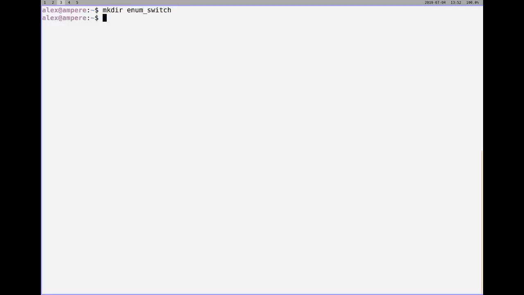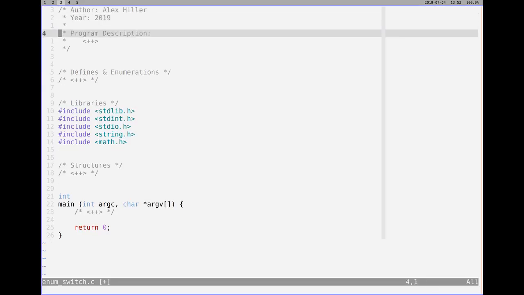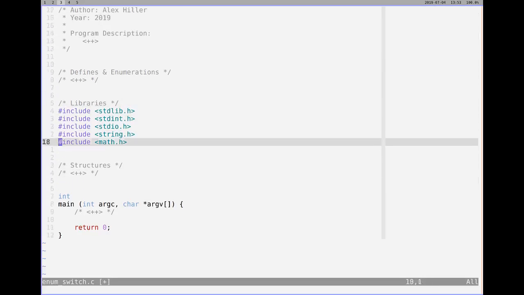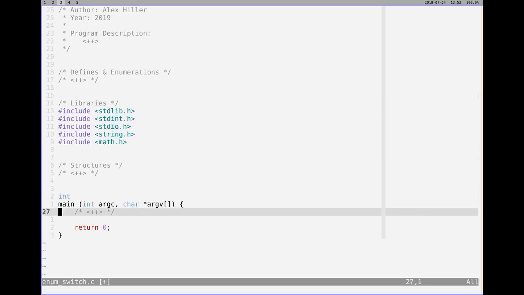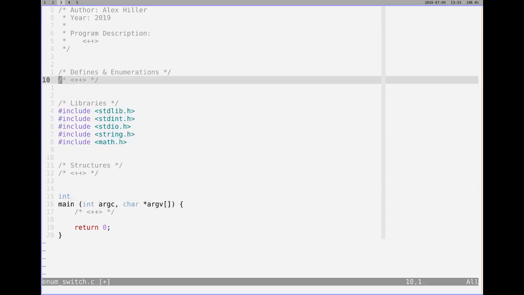So let's make a directory called enum switch, because we're going to learn about enumerations and the switch statement. And I'll make enum switch.c. Okay, we have a file. We've got our main down here. Up here is where I'll put the enumeration. The enumeration is invoked by the keyword enum.